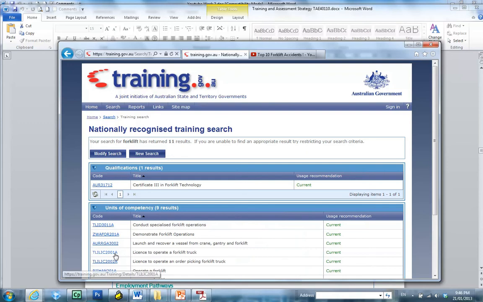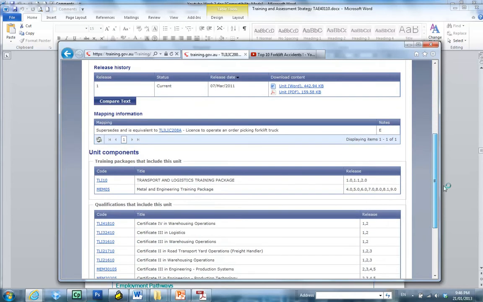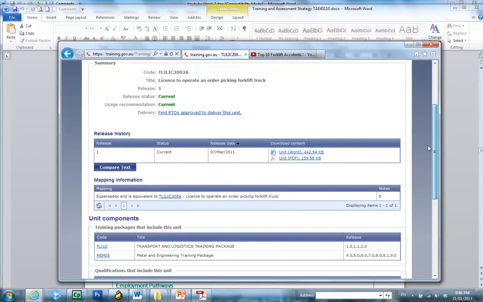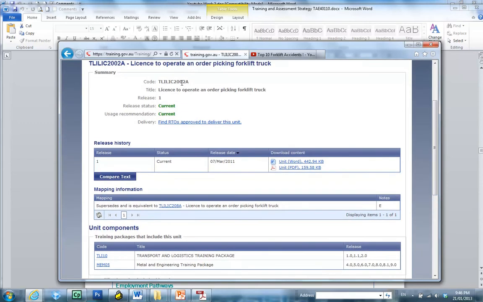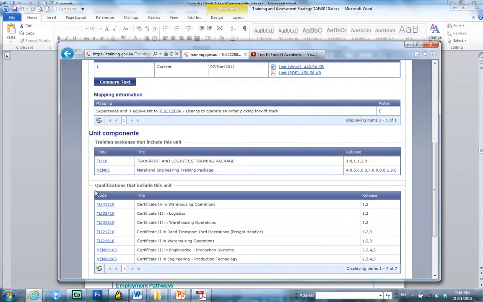License to operate a forklift truck. Which one was it? I guess you'll have to decide. That was part of your work last week. If you are picking W2E4.1 license to operate an order picking forklift truck, you can see some of the pathways mean that he could get some qualifications along the way.